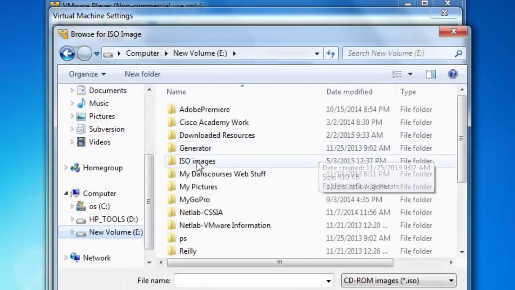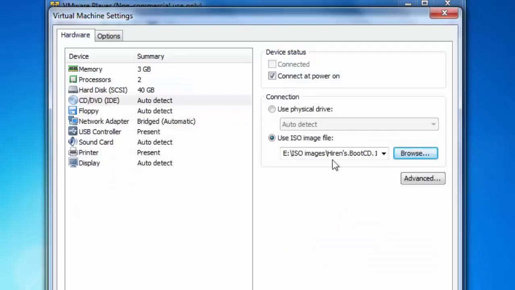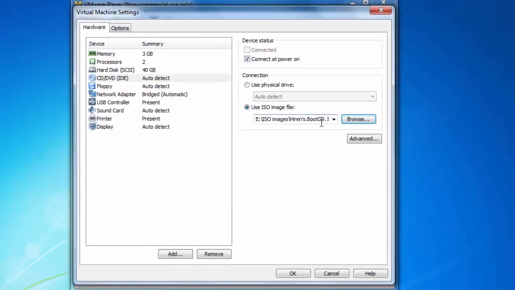So I'll go into my E drive, I'll go to my ISO images, select Hiren's BootCD, and so now when I boot up the system, it should boot to the Hiren's BootCD.iso file.